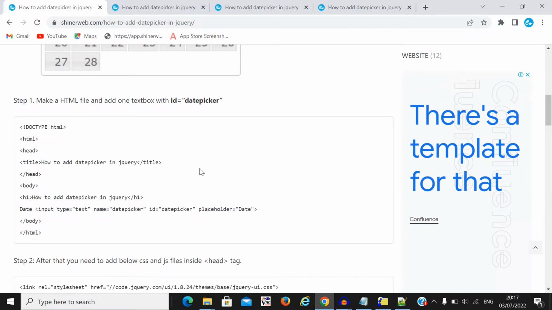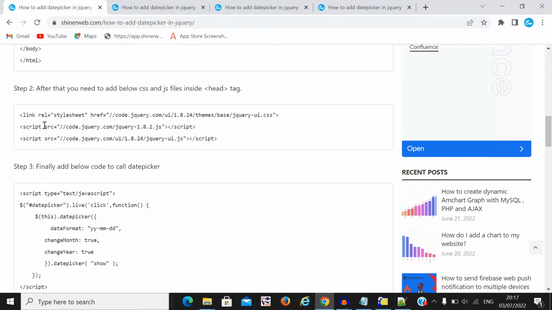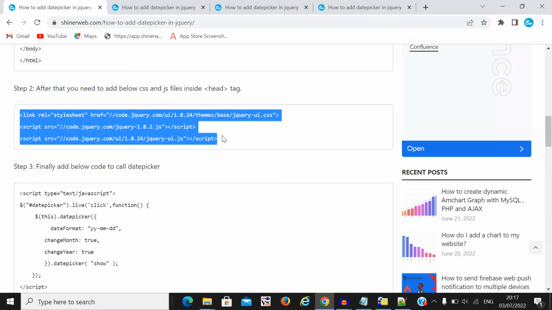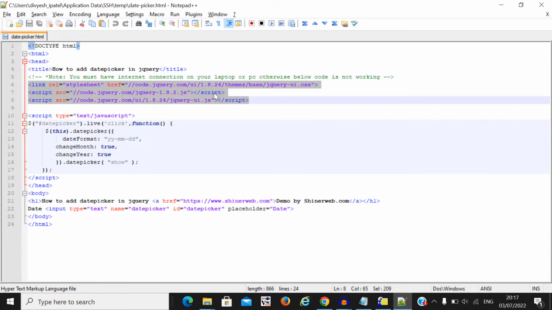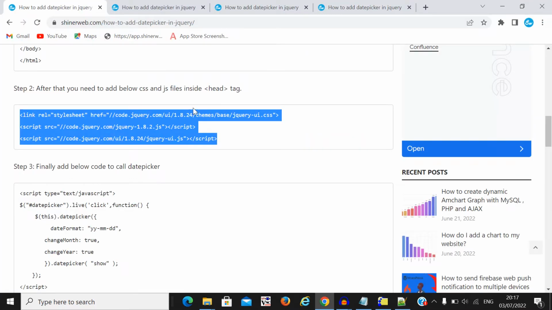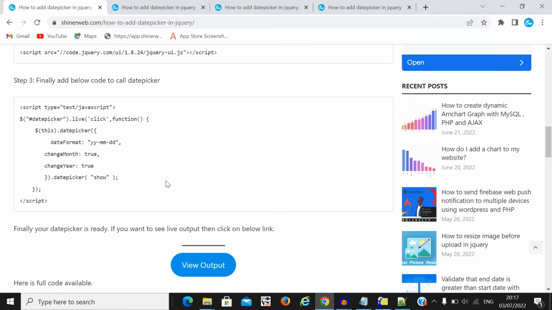Now, step 2, we require some library for a Datepicker. You simply need to copy paste these 3 lines into your head tag. I also copy pasted these 3 libraries in our page. You can see here, this is required for your Datepicker, so you must include this, otherwise your Datepicker will not show.